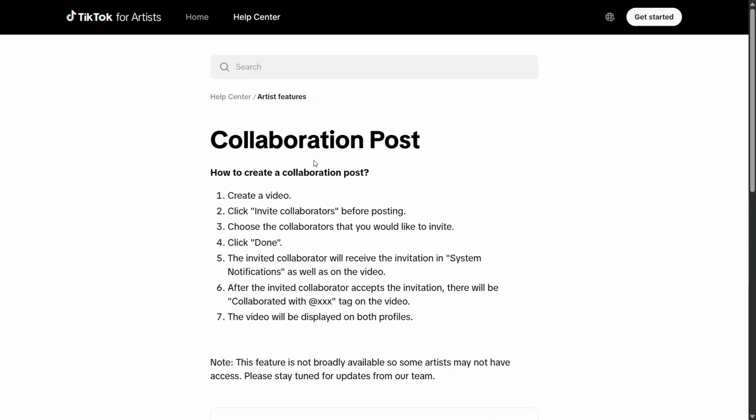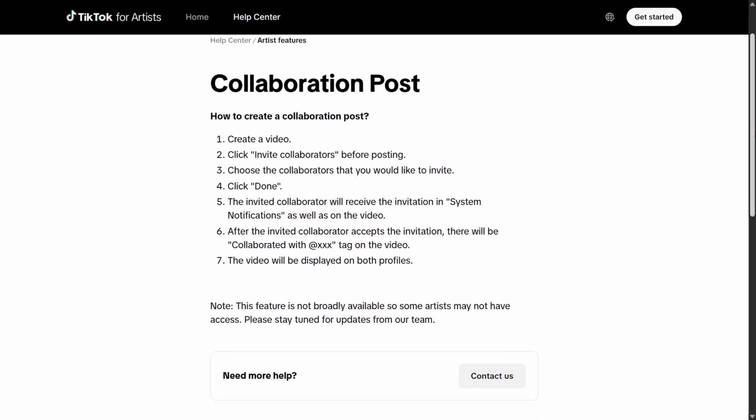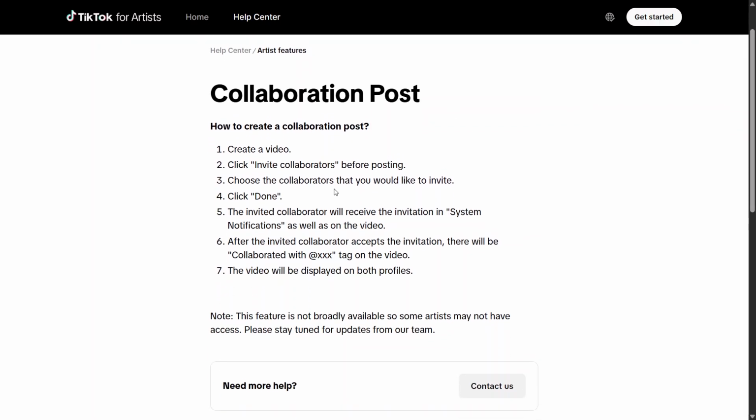First, open the TikTok app and create or upload the video you want to post. Edit your video as needed, then tap next to go to the posting screen. Before posting, look for the Invite Collaborators option. Tap Invite Collaborators to continue.